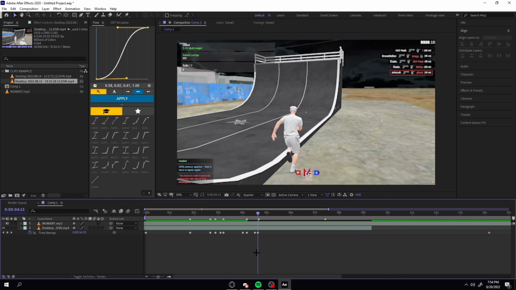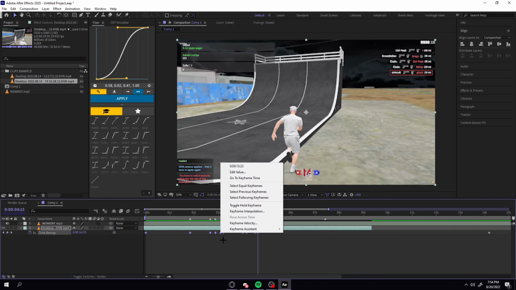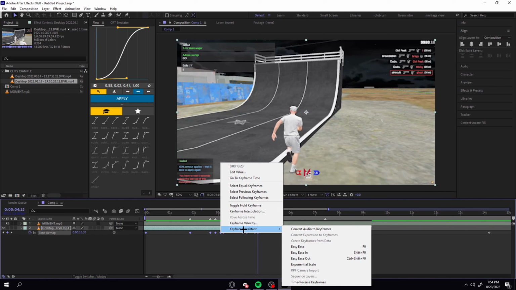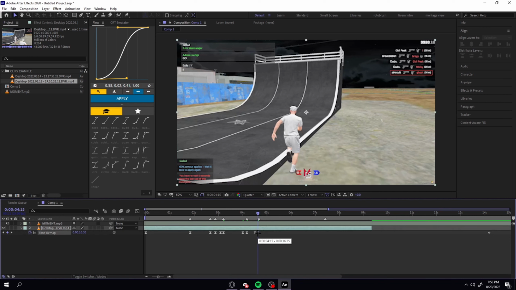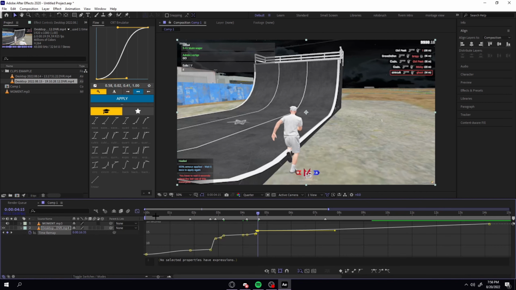Alright, to enable easy ease or graphing, literally whatever you want to call it, hold down on your left mouse button and drag to the left to highlight every single one of your keyframes. Then you could either right click, keyframe assistant, and easy ease it, or you could press F9. Alright, so I have easy eased all of my keyframes, so I'm just going to click one of them and go into your graph editor.